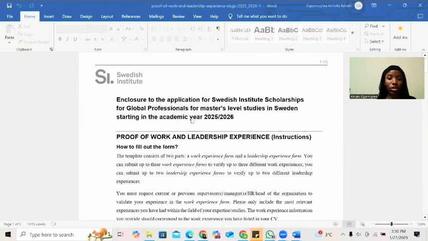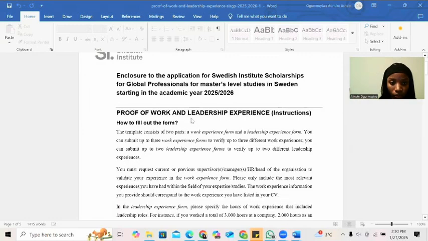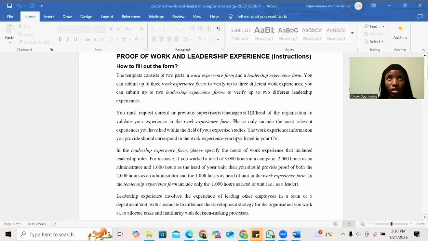These templates are for your work and leadership experience, your proof of work and leadership experience. And this is how to fill the form here. As I said, for countries we saw earlier, like Nigeria, Peru, etc., you have to have at least 3,000 work hours. It says you can submit up to 3 work experience forms to verify up to 3 different work experiences, and up to 2 leadership experience forms to verify up to 2 different leadership experiences. I said in my previous video that in my CV I had 3 different work experiences, but for this form, I submitted 2 work experiences and 2 leadership experiences.